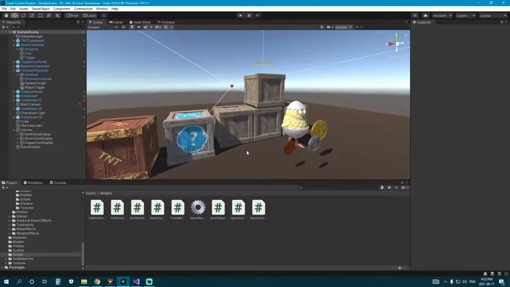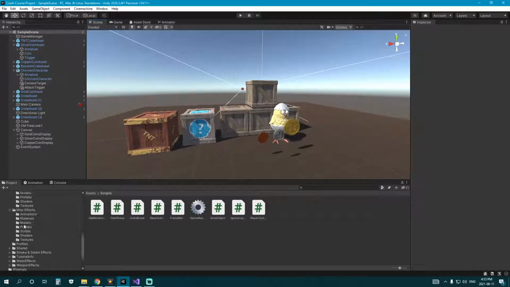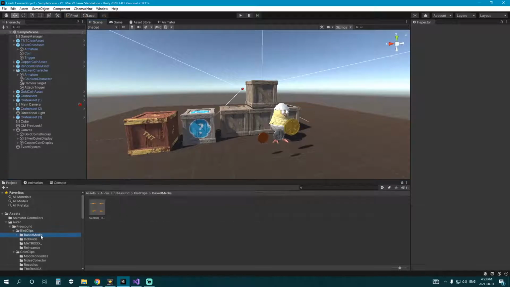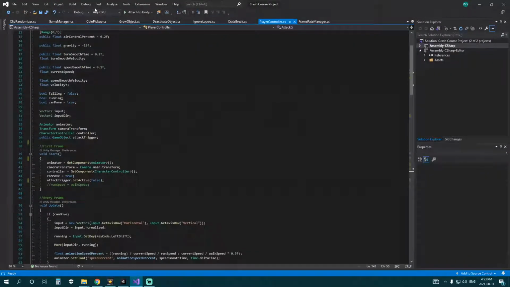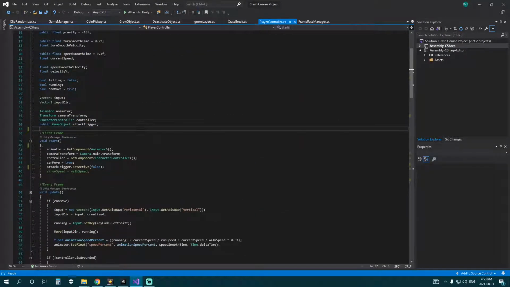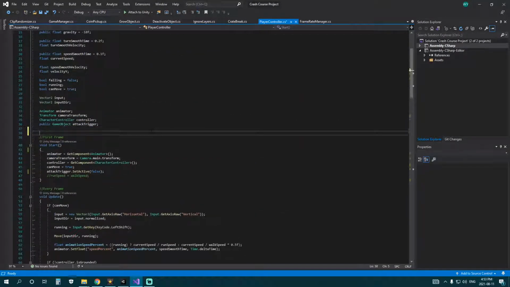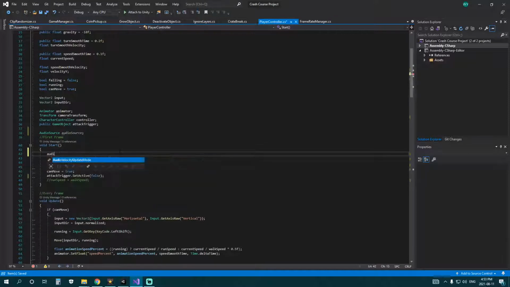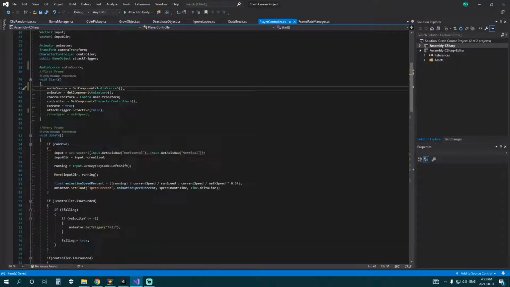Alright, next I guess we'll go ahead and add some sounds to our player. So I have some bird sounds here. Bird clips. Let's go right into our player controller. Let's just add an audio source. We'll add this to our player as well. So we'll just call it on the script, get component. Equals get component audio source. That's the component. Okay, it'll take it off this object.